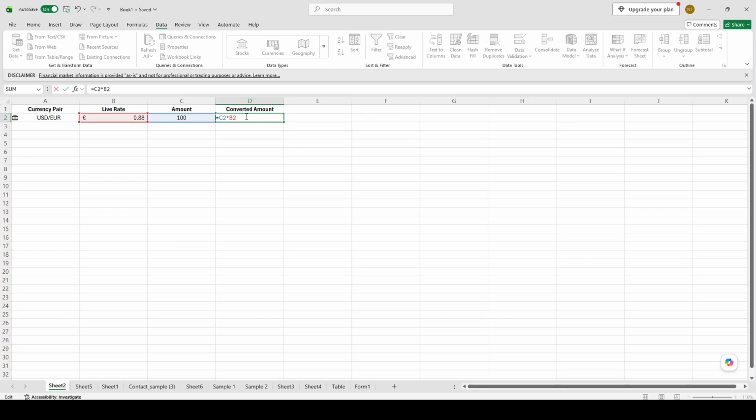At this point, your worksheet setup is complete. You now have a currency pair, a live exchange rate, an amount, and a formula that automatically computes the converted value. If Excel is set to update data automatically, the converted amount can refresh as the live rate changes. It is a good idea to look at cell D2 and verify that it displays a number, which confirms the formula is working and the references are correct. That covers everything you need to know, and that is all there is to it.